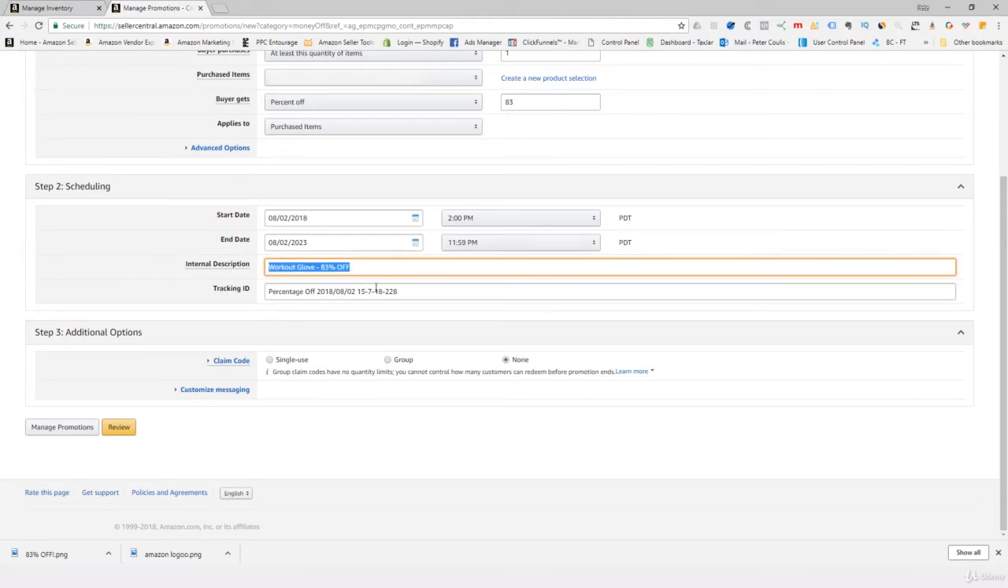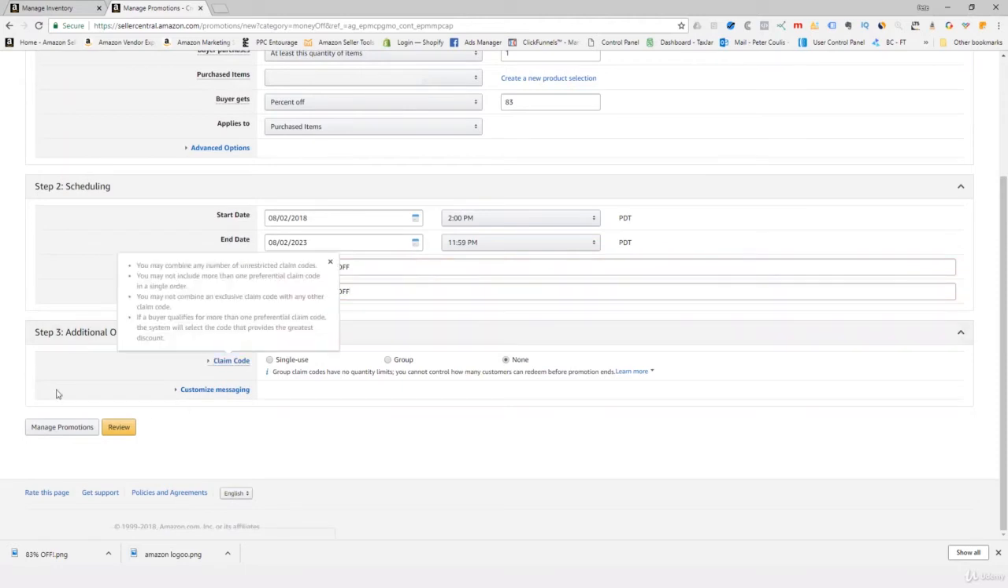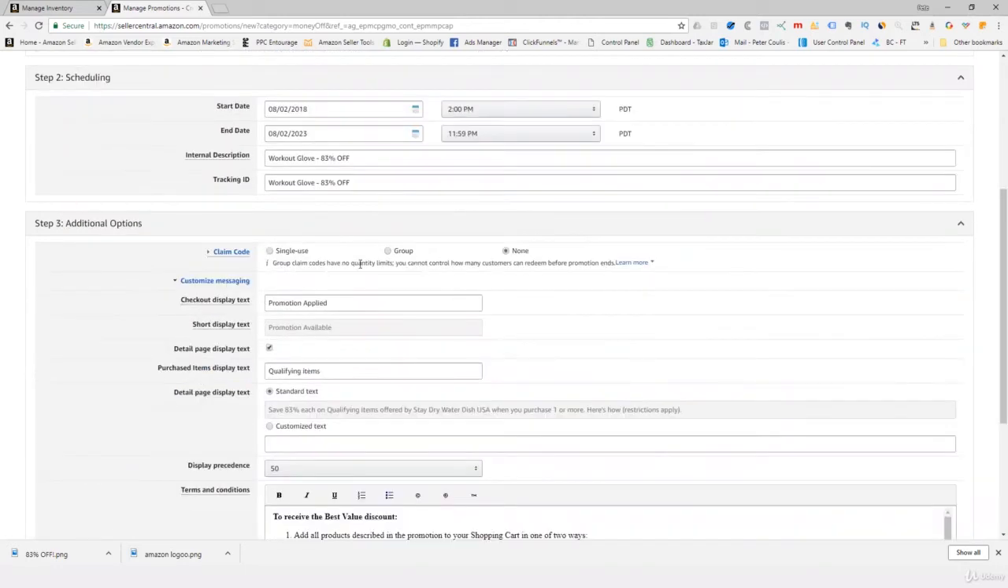And I'll just copy that and paste that here as well. Step 3, additional options. So there's several different ways that you can create coupons from within Amazon. For these purposes, we're going single use. That way, each customer is going to have a one-time use coupon code, meaning that once they use it, the coupon code is dead. And every single customer is going to get their own unique coupon code, thus giving us a lot of protection and limiting our risk, as opposed to if we came over here and hit group.